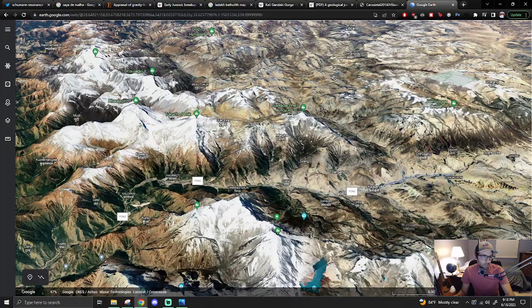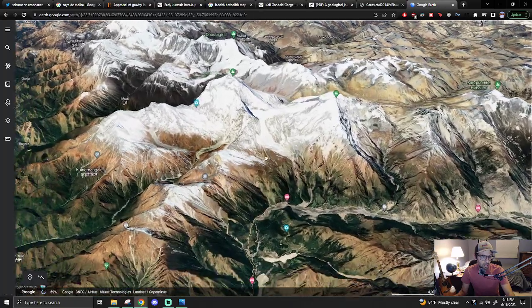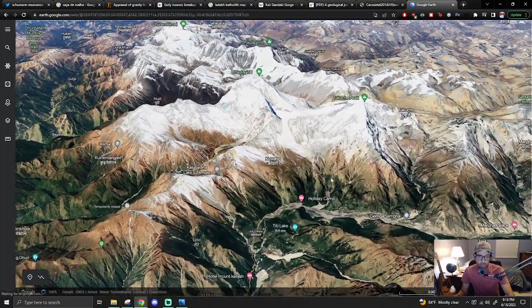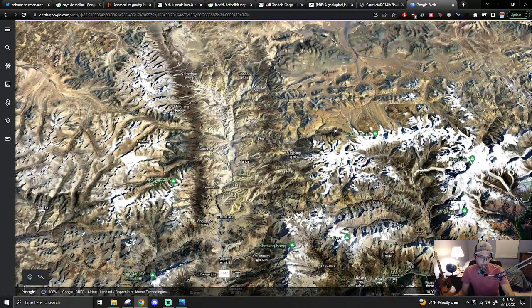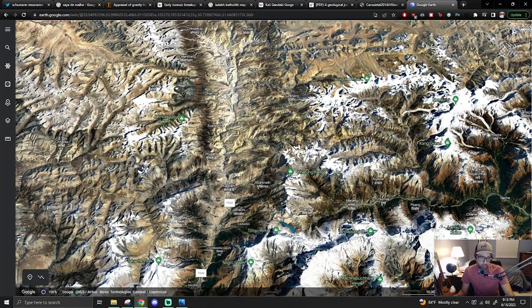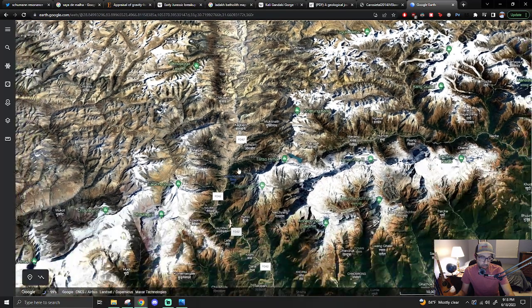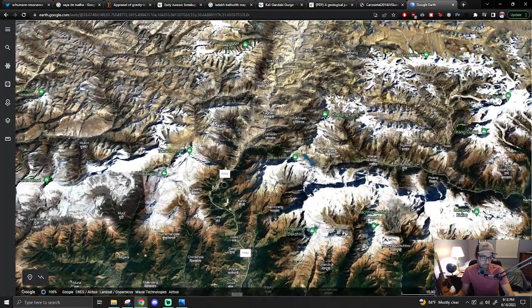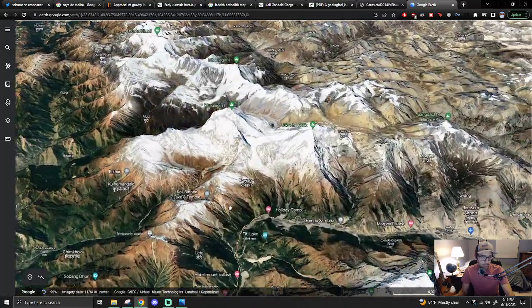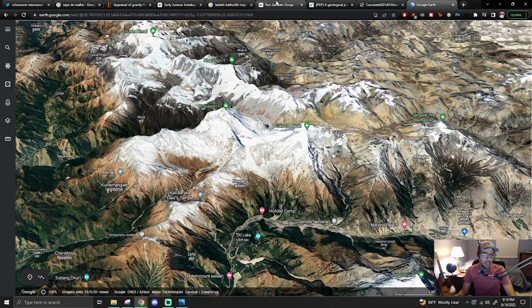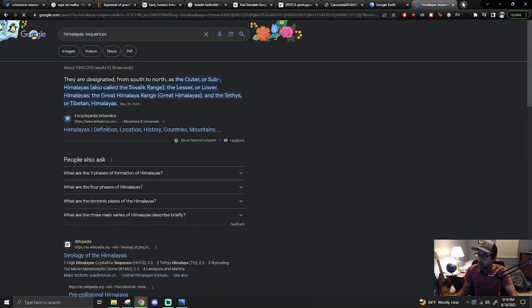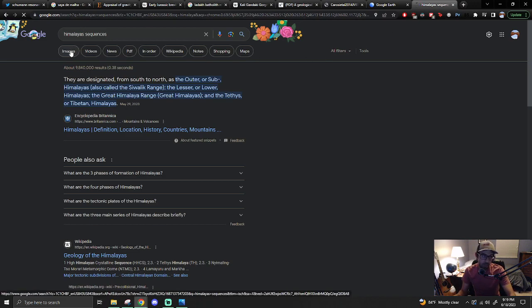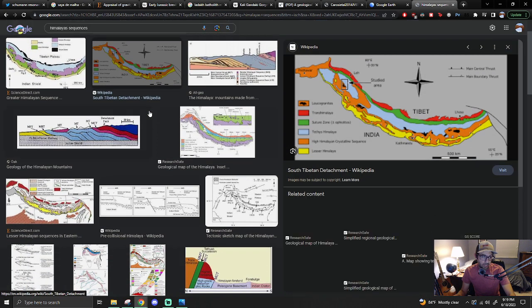If we turn and face it here, mind you, real quick, Damodar Kund is over here. So in relationship, we're at the far south of the valley at the end of the gorge. Okay. And Himalayas sequence. If we pull up a map, I was trying to figure out what's going on in the area geologically.